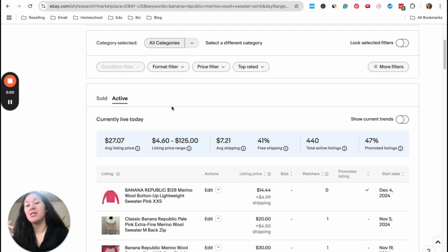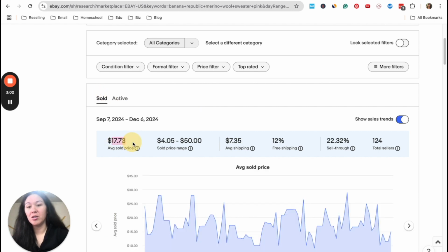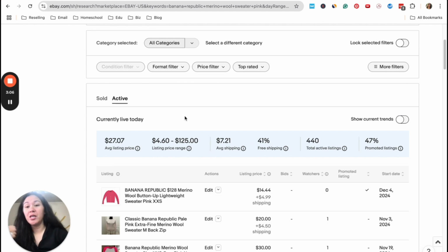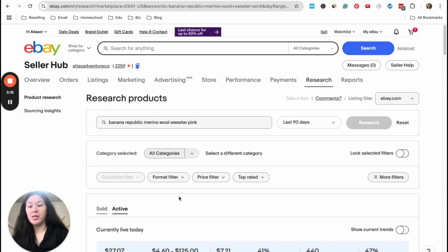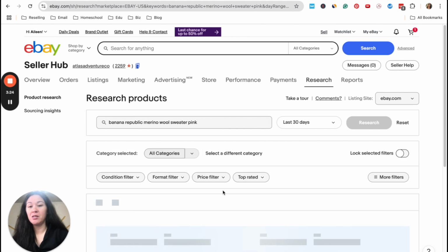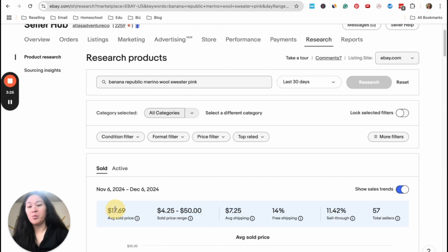So I'm not going to necessarily list things at $17 because I have to account for different condition. I have to account for the fact that they're more popular now than they were 90 days ago. So what we could do is, because this is a more seasonal item and they weren't selling a lot in September, let's just say the last 30 days and we'll see how that changes. So the sale price actually didn't go up very much for the last 30 days.